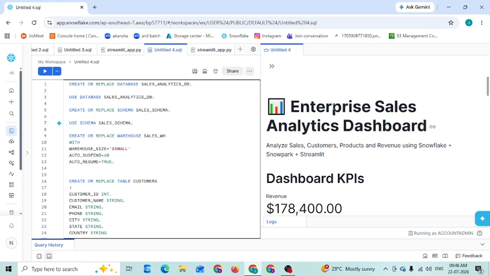Hi, good morning. Today I have created an enterprise sales analytics dashboard, an interactive sales analytics dashboard using Snowflake, Snowpark and Streamlit. That helps the business to monitor and analyze sales performance, customer behavior, product performance and regional sales in real time.